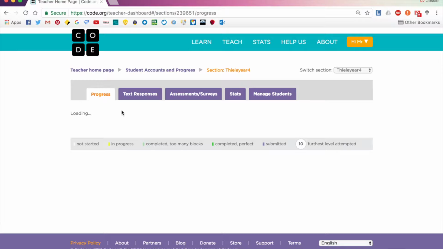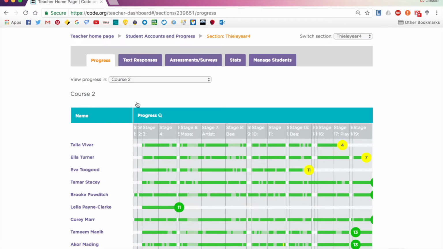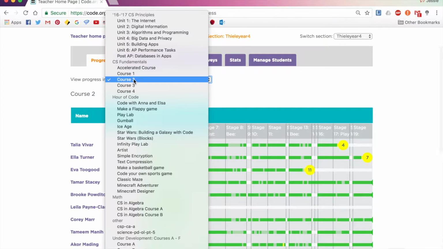So if we go back to students' accounts and progress, we can actually look at the different courses students have done. For this particular class, they've all been on course 2, but some students have progressed quite quickly because if they finish it, they can move on.